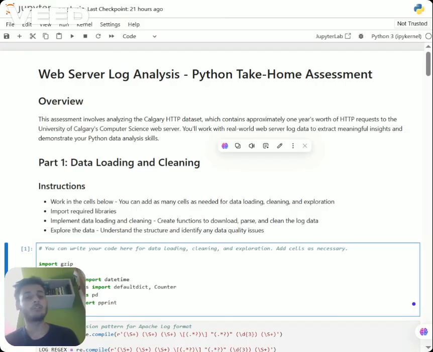Hey, I'm Abhishek, and in this project, I worked on analyzing the Calgary HTTP web server log dataset, which contains about a year's worth of real world HTTP requests to the University of Calgary. This is a project given by MapUp, and in this video, I'll walk you through my approach step by step, from data loading and parsing to cleaning and answering analytical questions that have been asked.